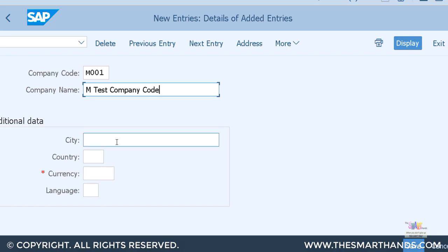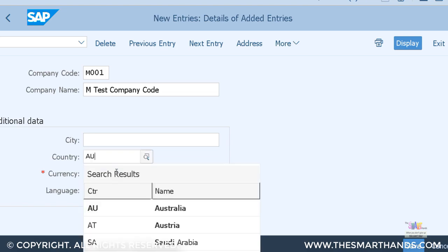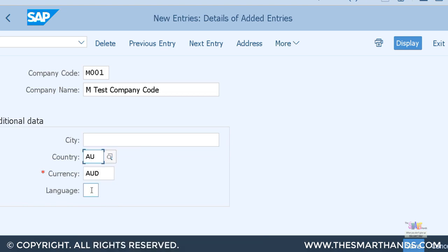Yeah, I'm just simply choosing Australia because the more popular ones are the US and Indian company codes. However, they have a bit more complex settings in terms of taxation and so on. So I'm going to choose a simple example, that is to use the Australian company code and use Australian dollars. So currency, I'm going to specify AUD. Country, I'm going to specify AU. Language, I'm just going to specify EN for English and then simply save the transaction.